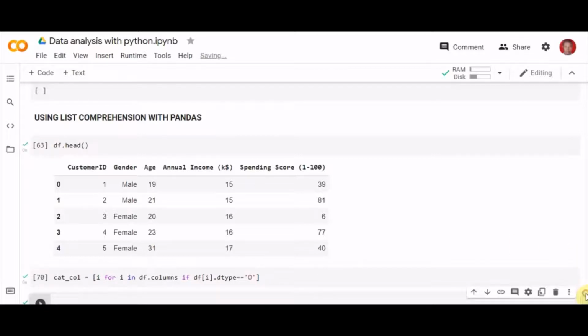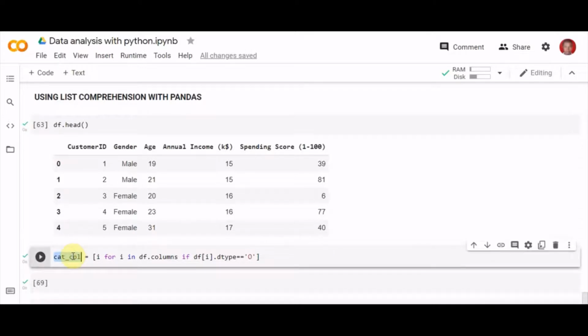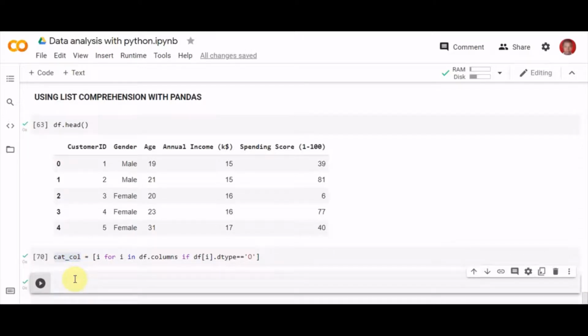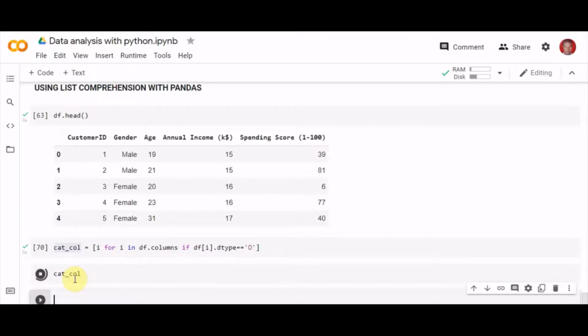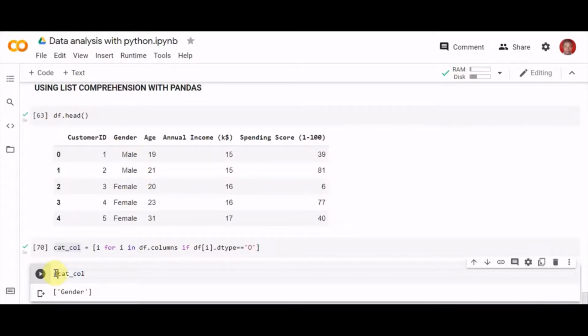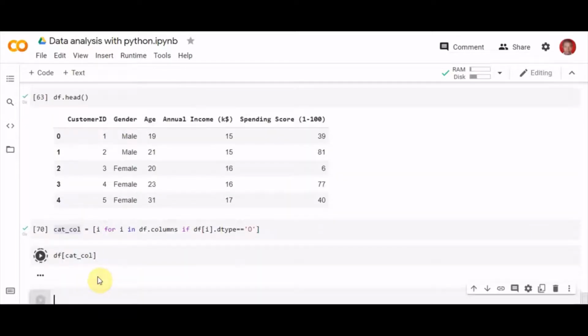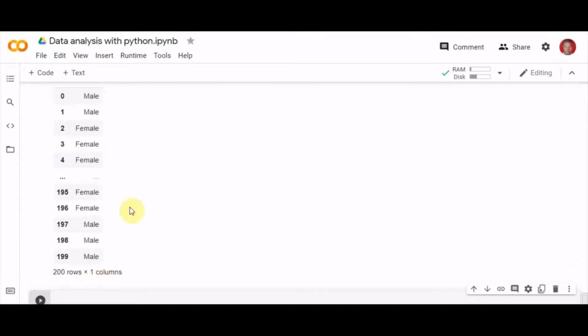Now let's print out the name of the columns. Let's run. So we got only one column that is categorical. And if you look here, you see that it's only the gender column that is categorical. Now let's get the values of this gender column. Use the square bracket. So we got all the values of the gender column.